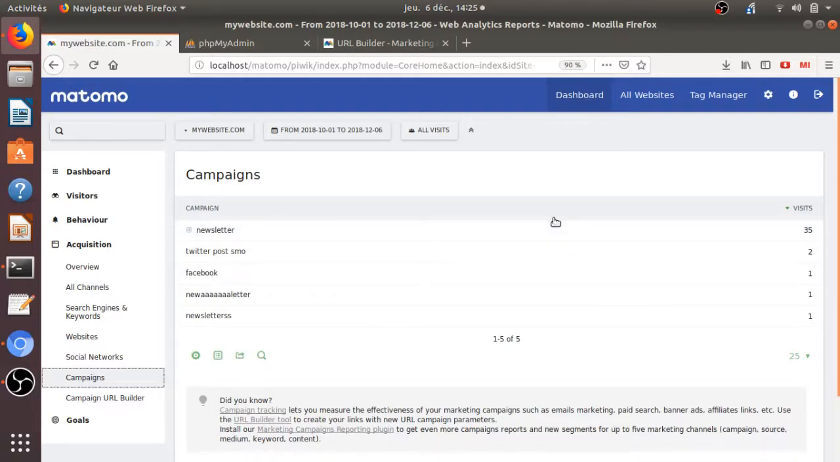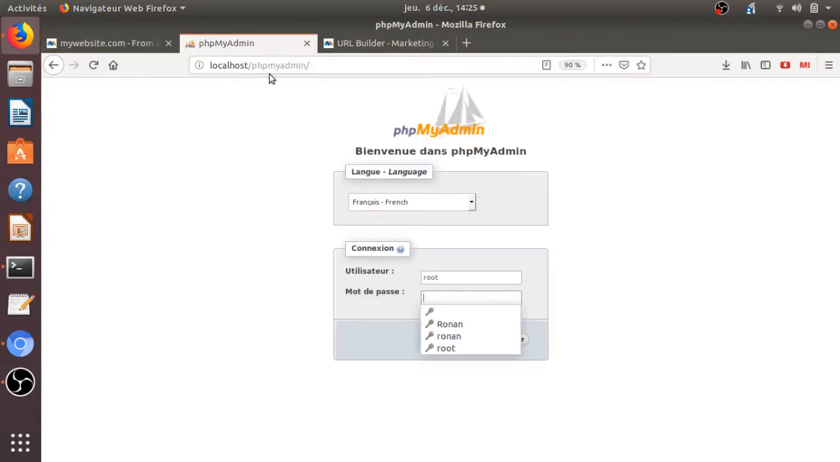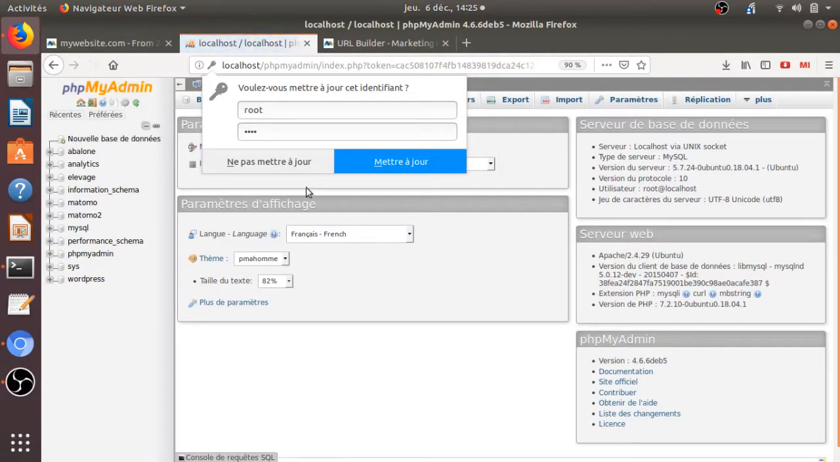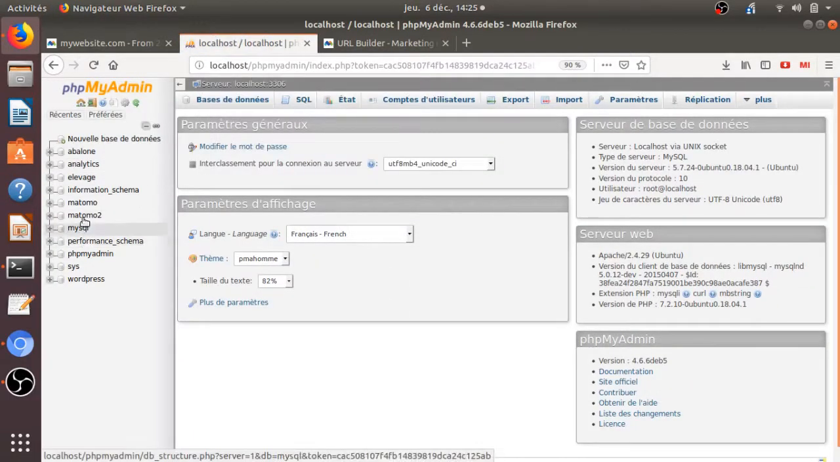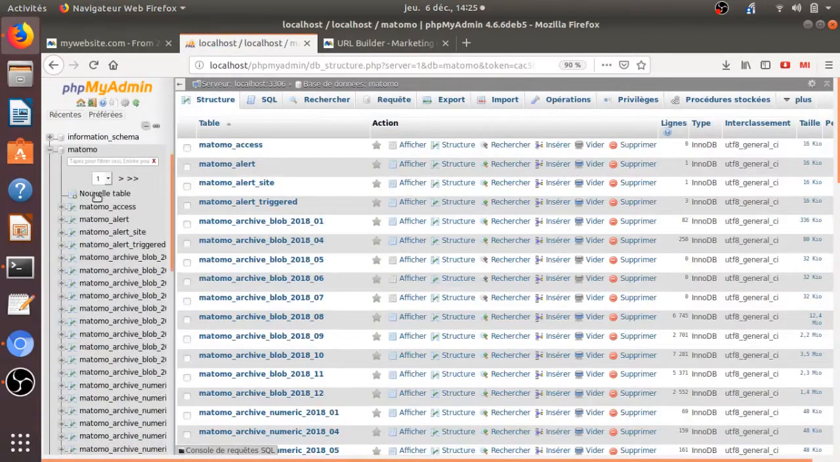visits. So in order to do so, you need to access the database, and you need to remove this entry, or at least modify this entry, and to have only, let's say in my case, to remove the two S in order to make the data consistent. So in order to do so, you need to access phpMyAdmin, so your database UI, and access your Matomo instance.